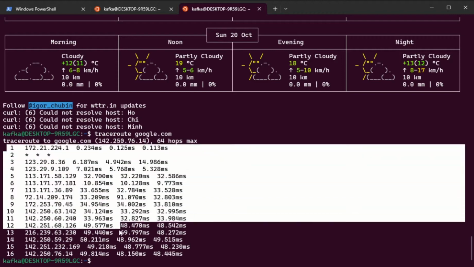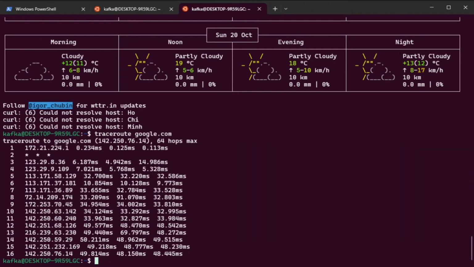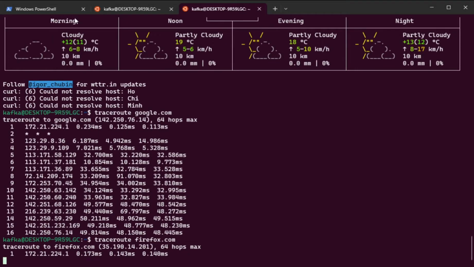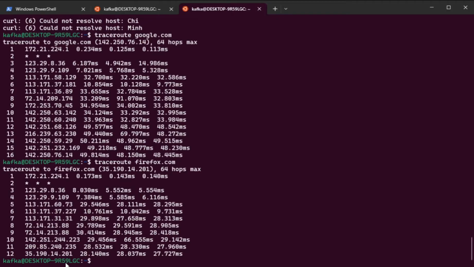It traces the route to google.com, because I have Google Chrome open now. So let's try traceroute for Firefox, because I also have Firefox open now. We can see the hop number is just 12, but for google.com the hop number comes to 16.